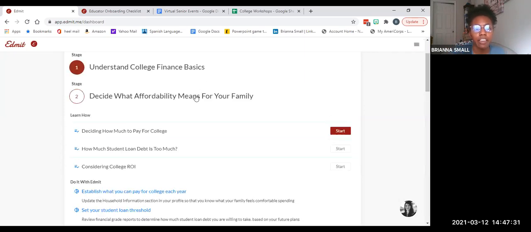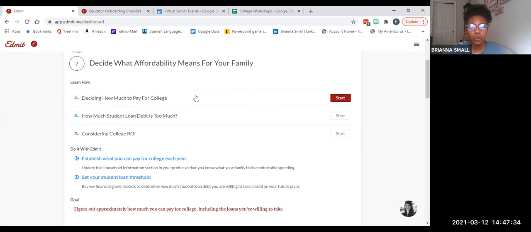If you are a little bit further along, you already know some of the terms and terminology to use when looking at your financial aid award letter. So now it might be time to determine, what does affordability mean to my family? That can look different for everyone because everyone's situations are different. Number one, that might be starting with deciding how much to pay for college.